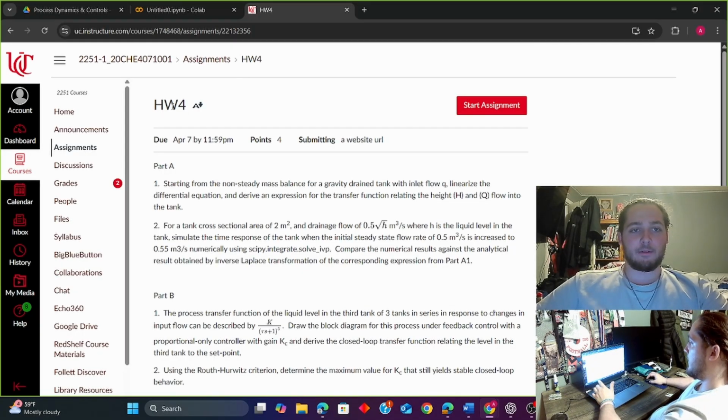Hello, this is homework 4, part A2. In our previous part, we had derived the expression for the transfer function in which we are relating the height and the flow into the tank. Here we will take our tank and actually put some numbers into it. So for our cross-sectional area, we will have 2 meters squared. The drainage flow is going to be 0.5 times the square root of h, where h is the liquid level.